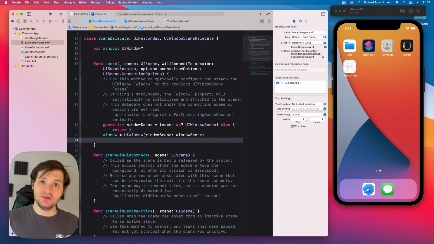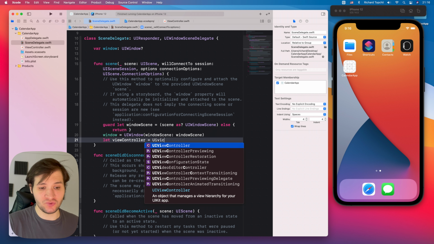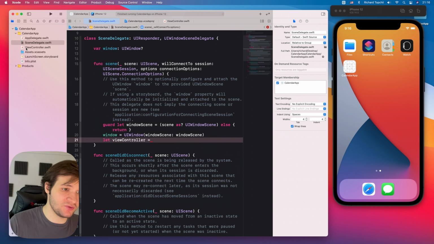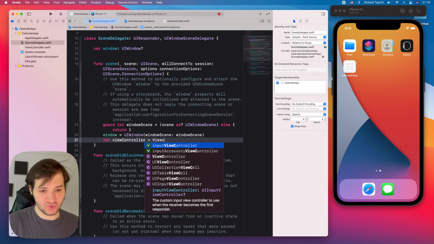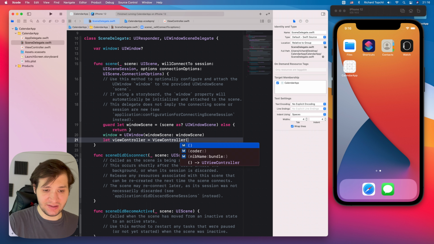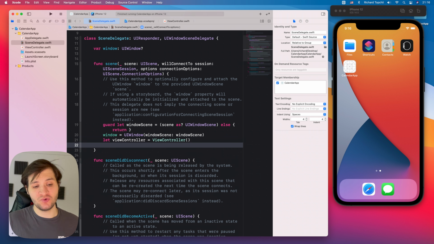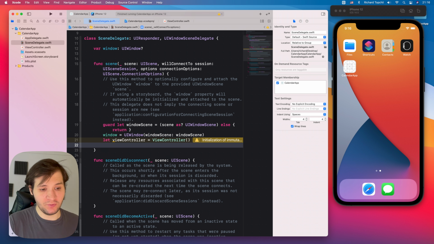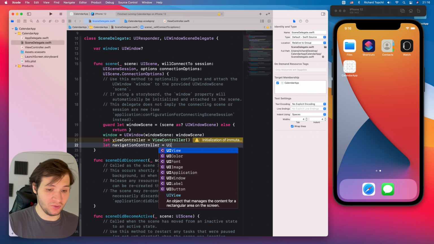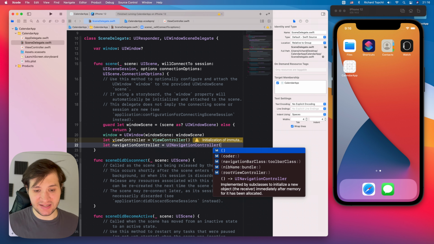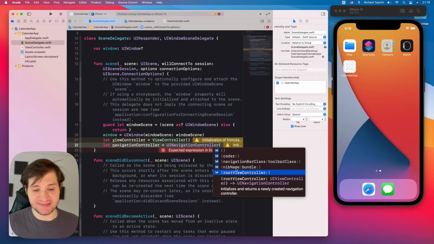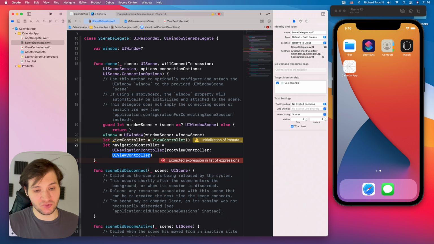Now it's time to create a new view controller that will display in that window. Let view controller equal to UIViewController, or actually we can use already this view controller that we have here on the left, the default one. ViewController selected from the list, and that's it. And I usually create a navigation controller so that the app will have the navigation bar on the top. Let's create it right now. Let navigation controller equal UINavigationController. And select the root view controller here so that we can pass our new view controller to that navigation controller.